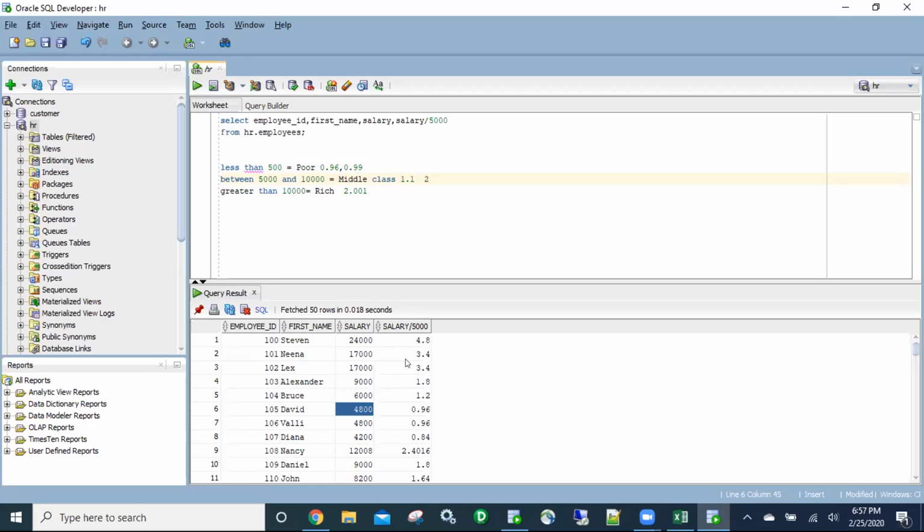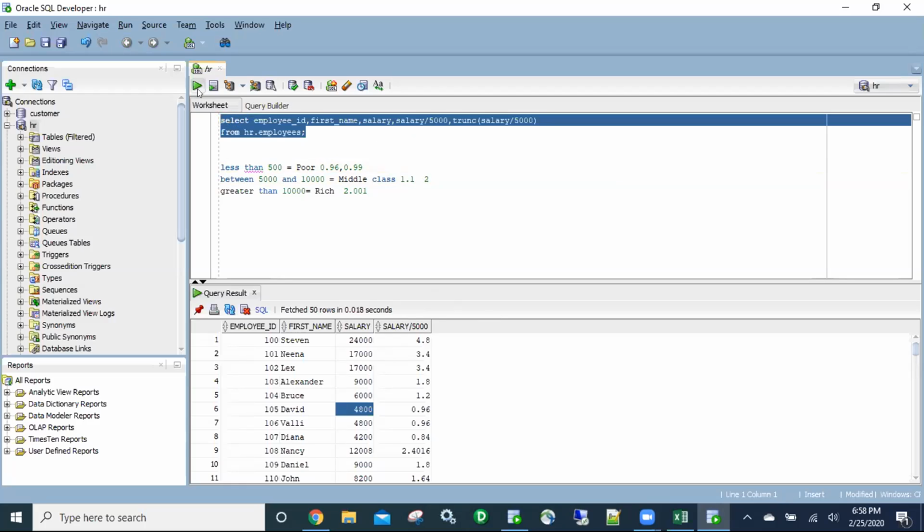Now, after I calculate salary divided by 5,000, I'm going to use truncate. I'm going to use this SQL statement. What does trunc do? It removes the decimal value, and it will round it to the nearest digit.